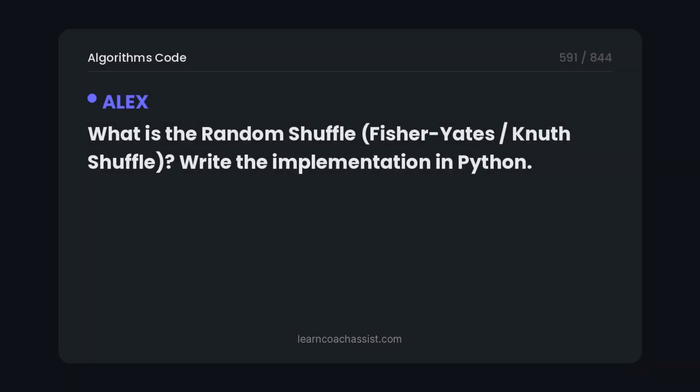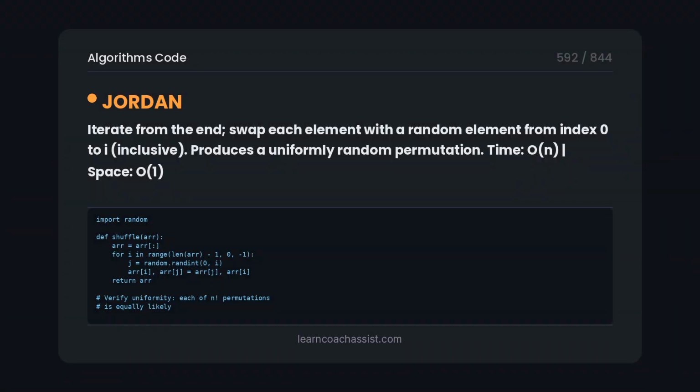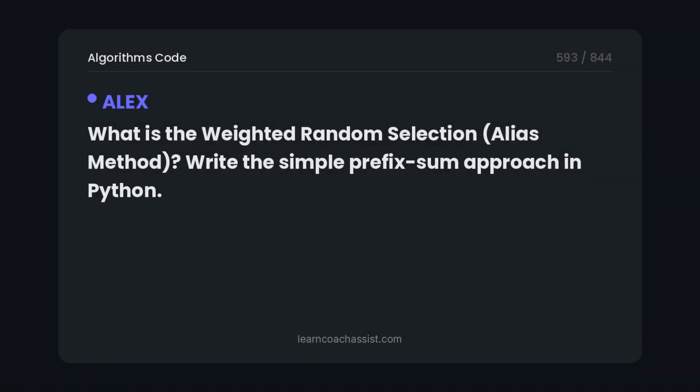What is the random shuffle, Fisher-Yates/Knuth shuffle? Write the implementation in Python. Iterate from the end, swapping each element with a random element from index 0 to i, inclusive. This produces a uniformly random permutation. Time O(n), space O(1).